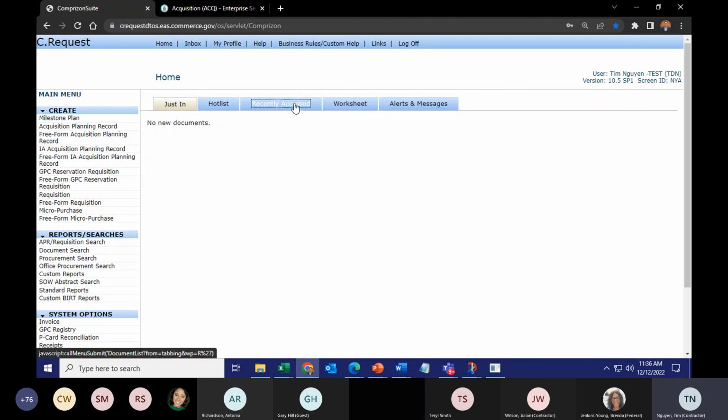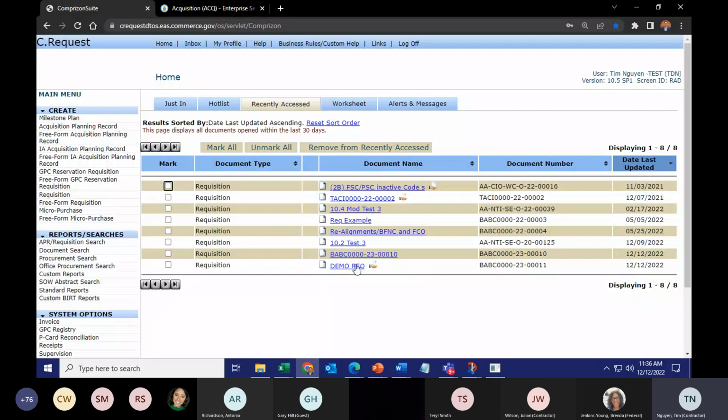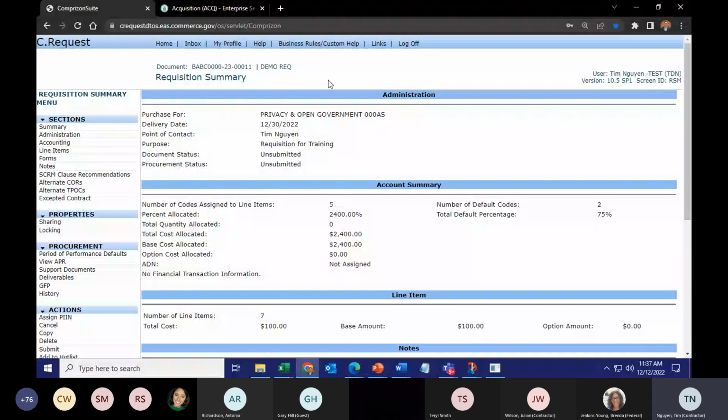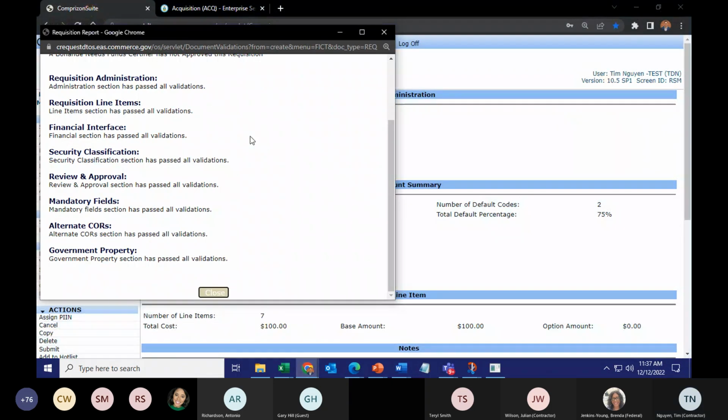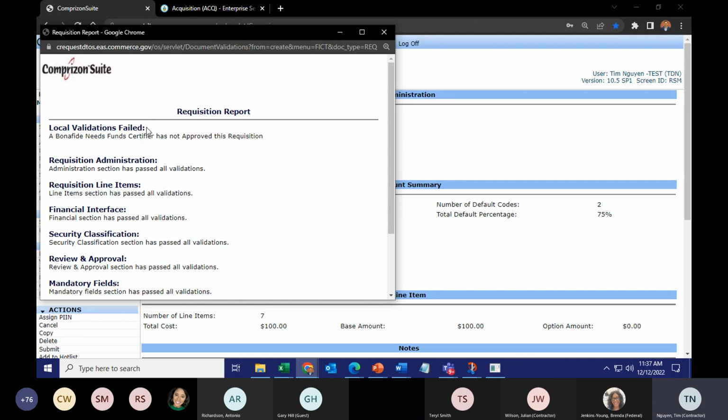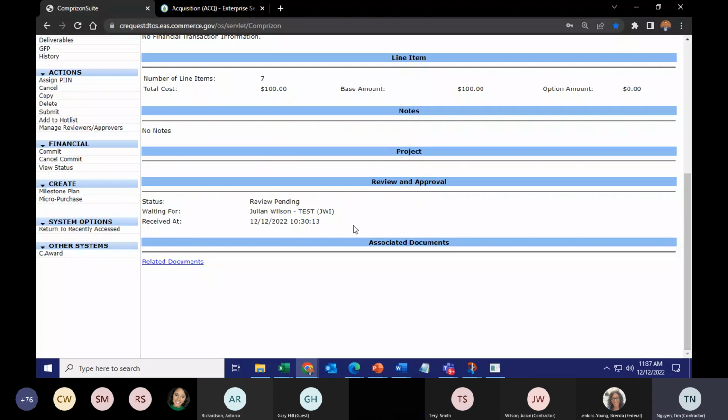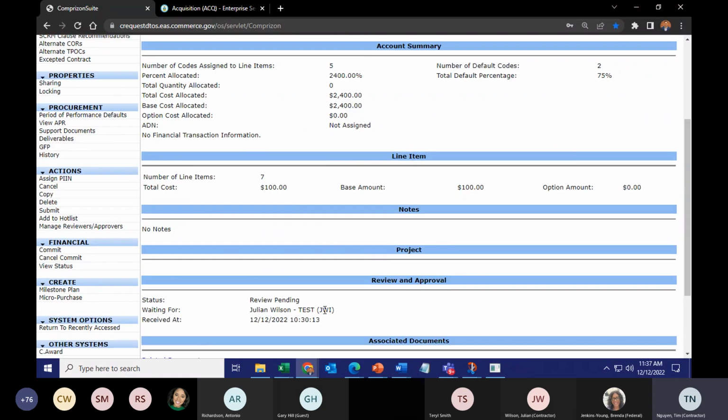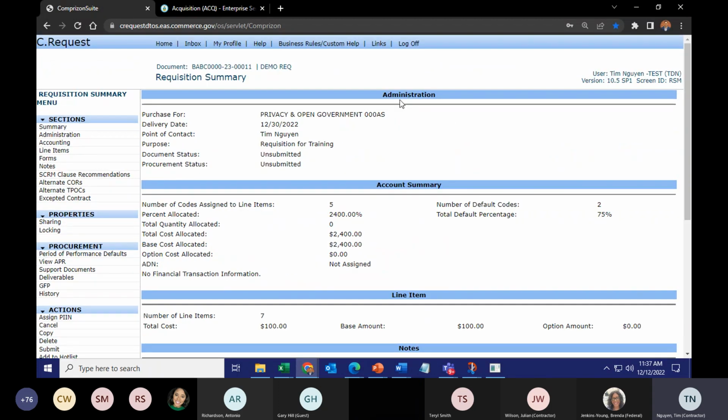The other issue that pops up frequently is where we just see the screen flash. I think we all saw it before, where this is the requisition that Julian had just recently sent. So if I try to click commit here, the screen flashes, and we just have this pop-up window with a local validation that says bona fide needs certifier has not approved this requisition. So that means that in this case, Julian, as the BFNC, still needs to approve this requisition before we can even get to the point where we can click save and post.